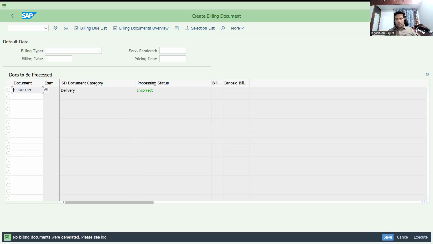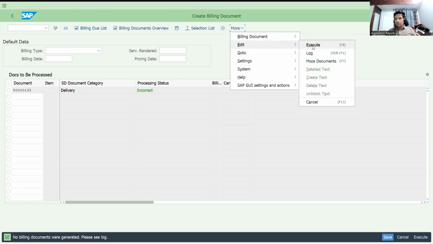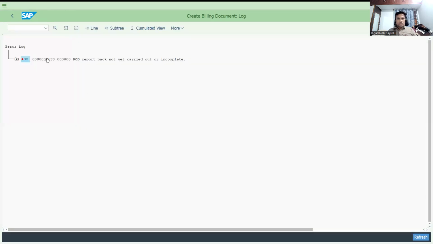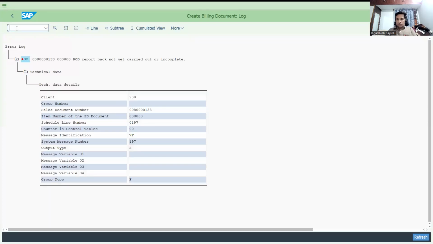See, you are getting a log. Previously to use it to allow. Okay, item category level we are not activated, right? Let's come and check the log. See, POD report back, not carried out or incomplete log. Okay, so let's do this.